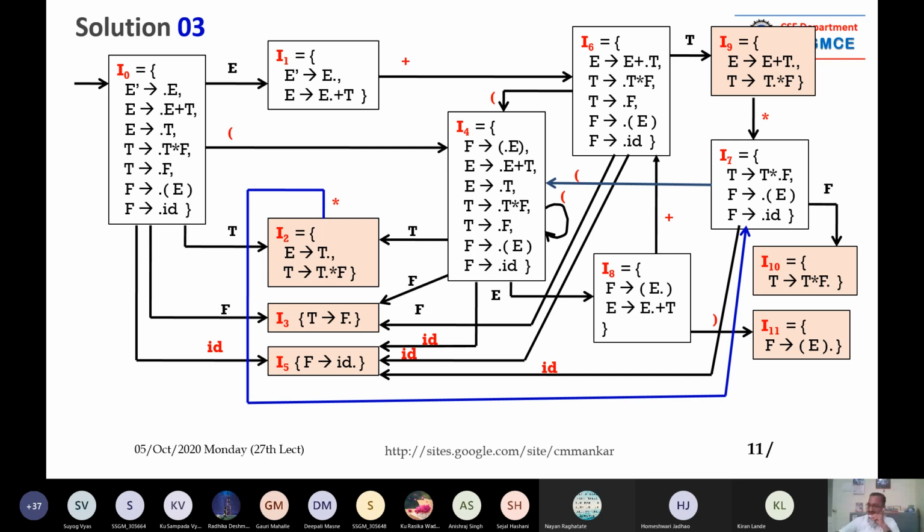So let us go ahead. I hope you got it: 5 states are there where the dot is at the end. See, it is not necessary that all production rules should have the dot at the end. In a set, there can be more than one production rule. If even one of them has the dot at the end of the right hand side, then that is a reduce item. Let us see what I want to say.